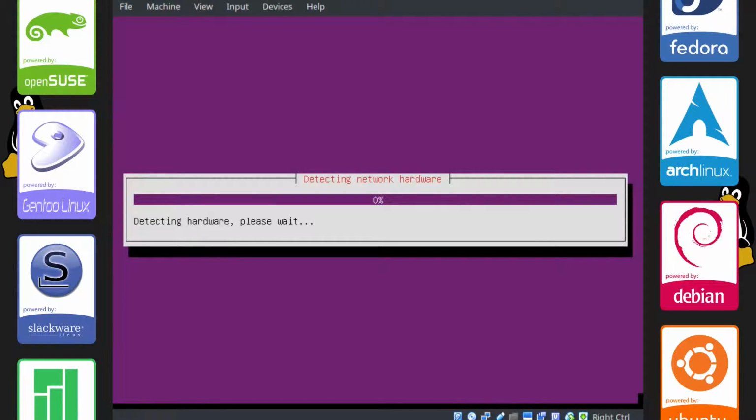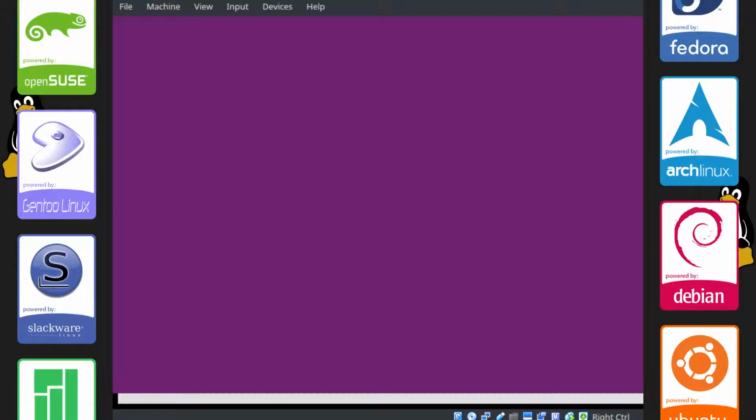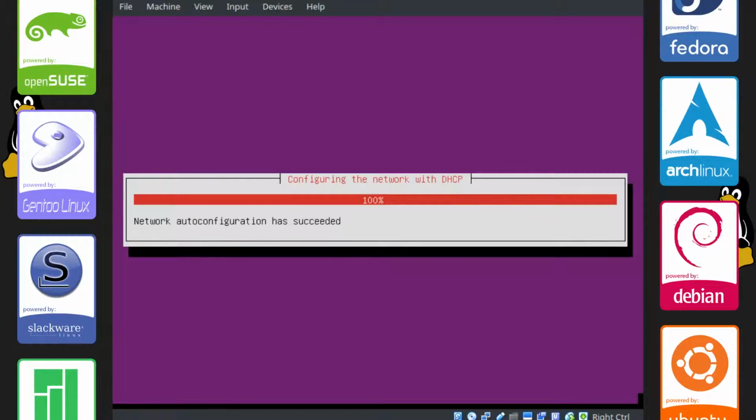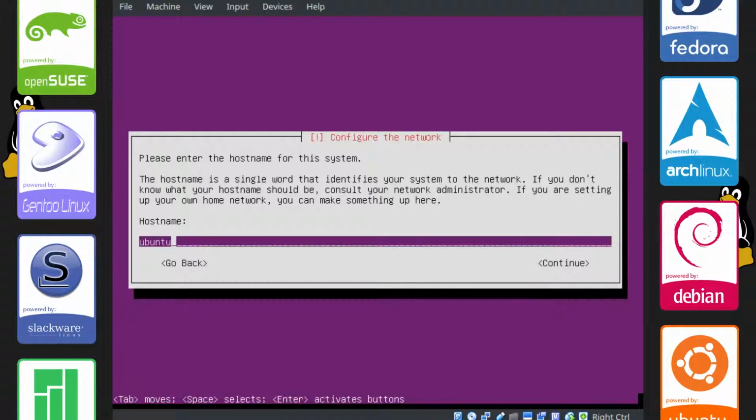Alright, here it's going to be detecting the network hardware. So if you have Ethernet, you'll be fine. It'll do everything automatically. However, if you do have wireless, it will ask if you would rather use the wireless or Ethernet. If you choose wireless, it'll just set you up with a menu that will show a bunch of different networks you can connect to. So just choose accordingly and then put in the password for that network.